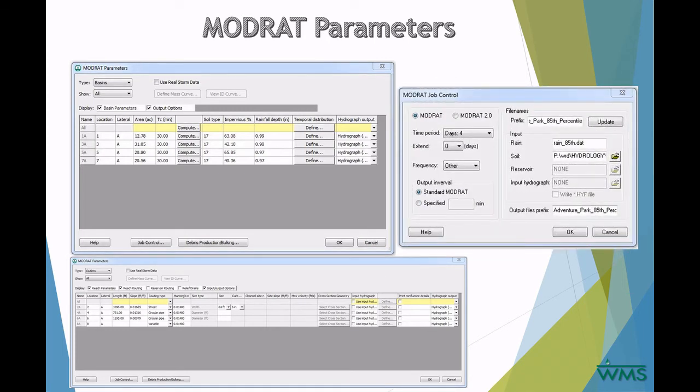Most of the parameters required for the WMS model to run are ready. However, there are two parameters that control the global, the overall simulation, and these are the time period and the frequency. And then we are ready to run our model.